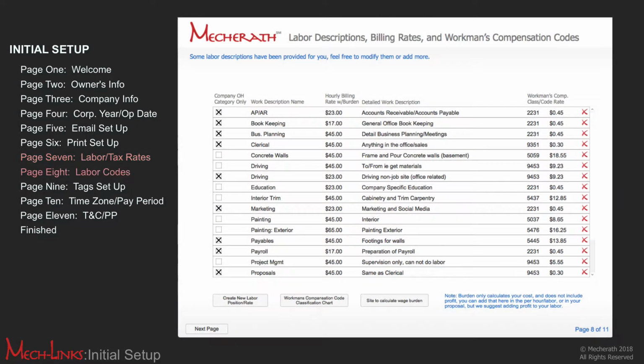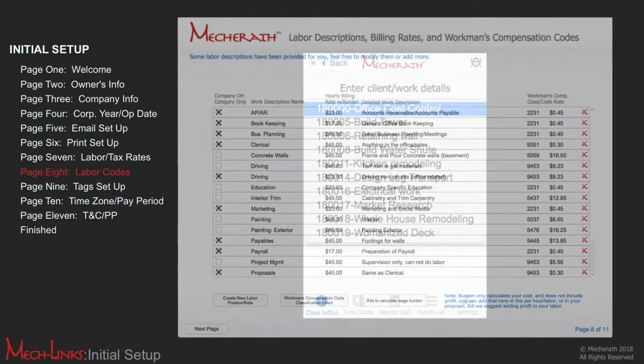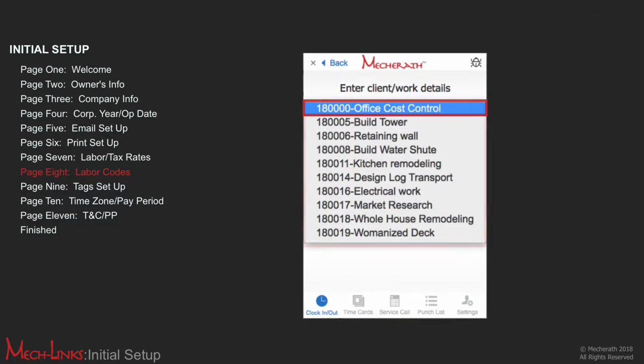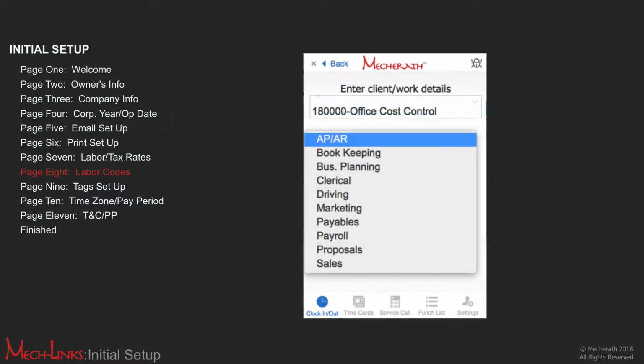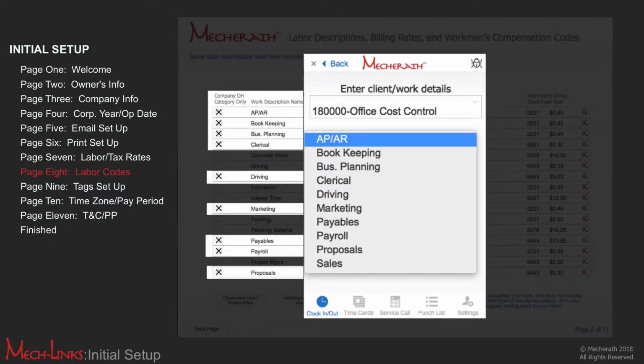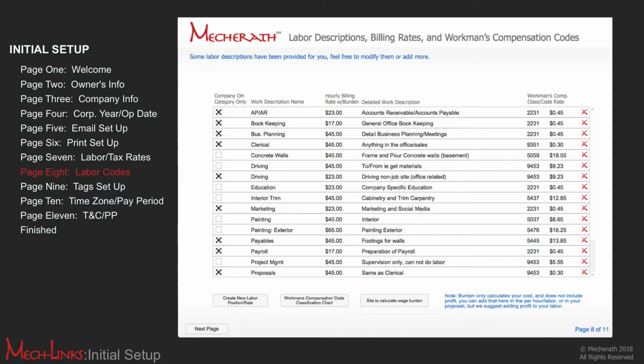Page 8. This is the behind-the-scenes part of Mecherath that allows you to track the type of work your employees are doing. Now there are basically 2 types of work, the work in the office and the work in the field. The work in the office we call office cost control. It's your overhead cost. Any work description that has an X in the checkbox will only show up when you're clocked in doing office cost control work or overhead type work. This allows you to separate which work descriptions a person clocking in will see.